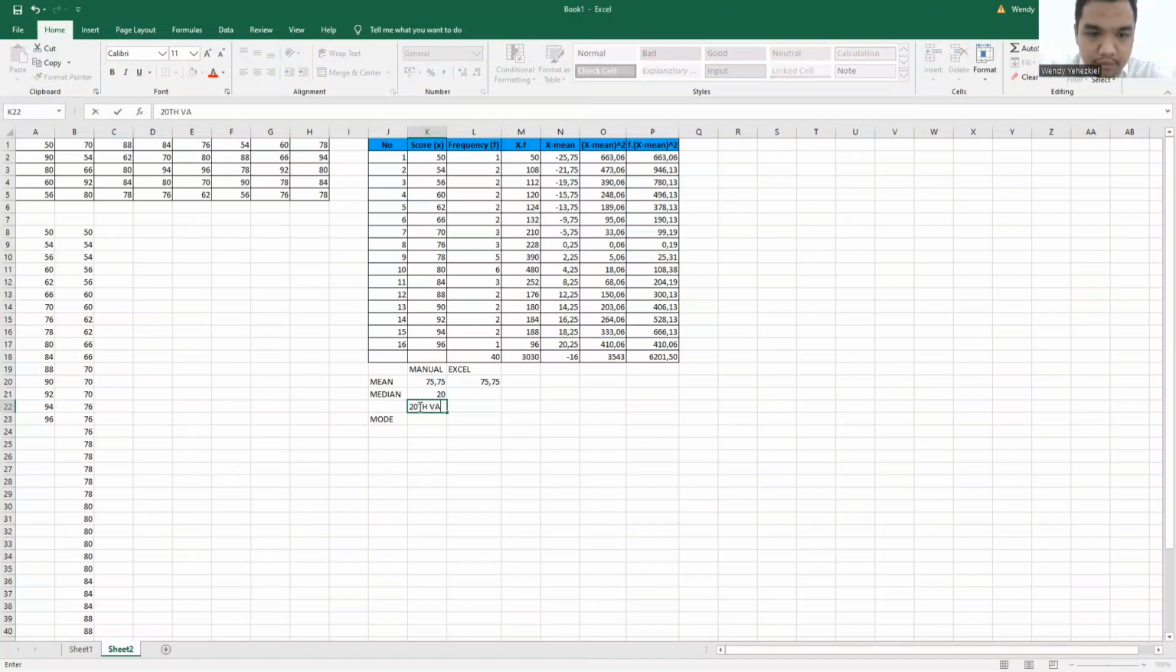Berarti the 20th value of the data is 78. So we can check this number using Excel too. How can we find the median using Excel? You just type median here, block all of the data, and well, here these two ways have the same value or the same number.